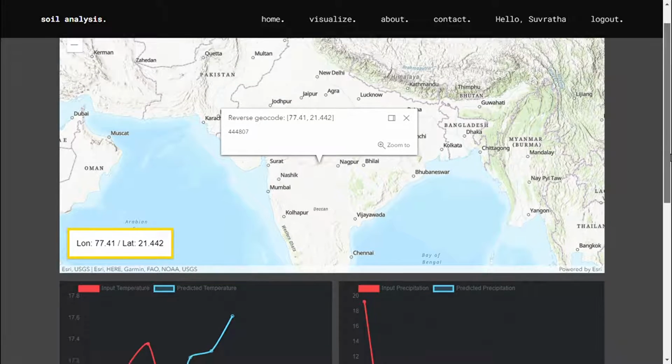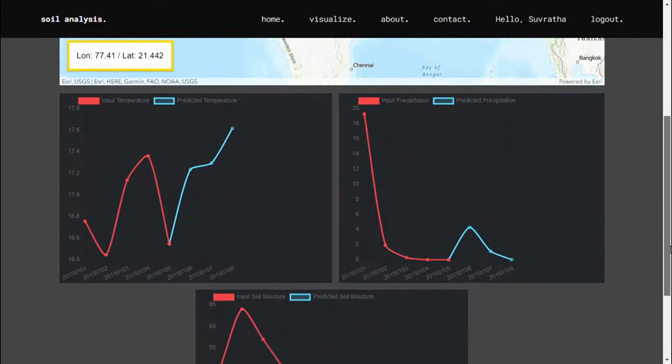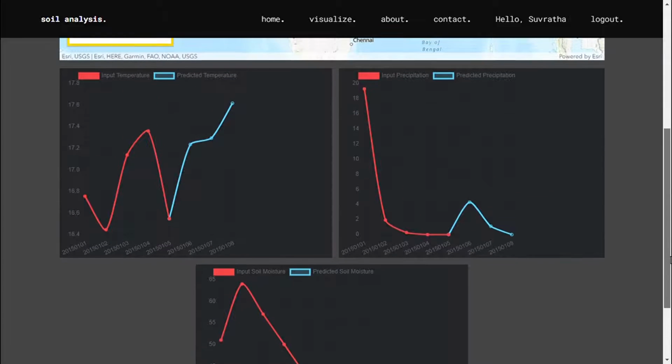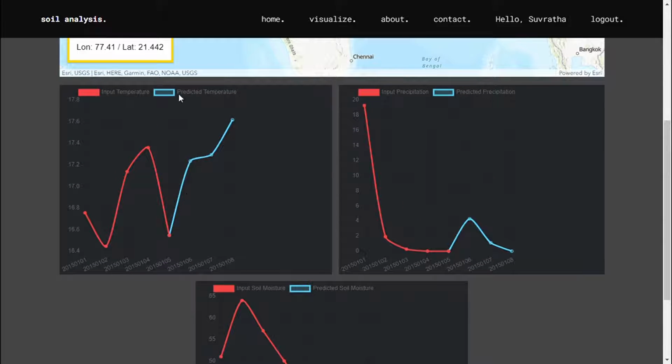Once the data has been prepared, the results are then plotted with three parameters with the prediction and raw input for comparison. Similarly, the raw data can also be visualized in the visualization section of our application.